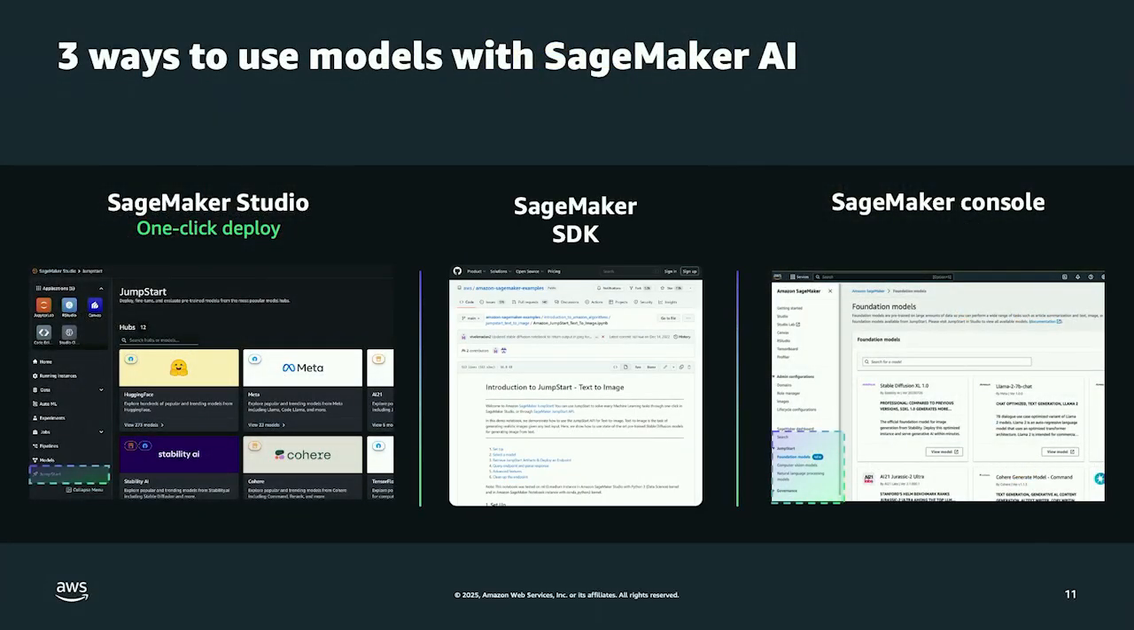So there are multiple ways you can interact with Amazon SageMaker AI. One is the Studio, which is a user interface where you go, you click on the model, you bring your data, and then you click on train, and then deploy, and then you start using them. That's one way to use it.